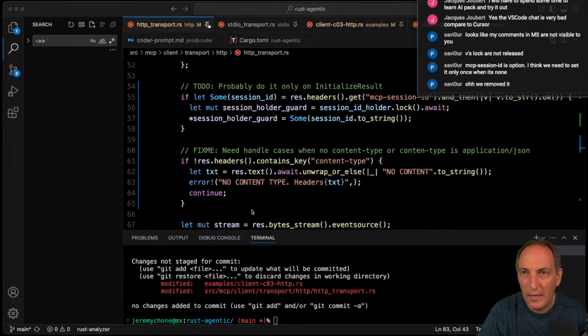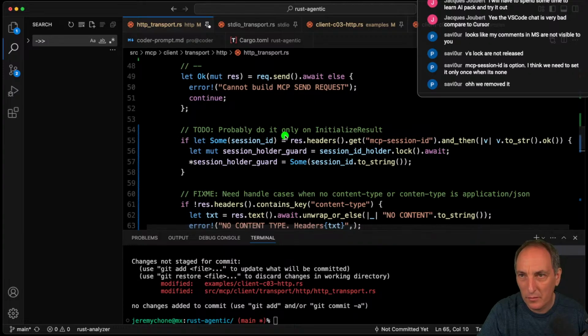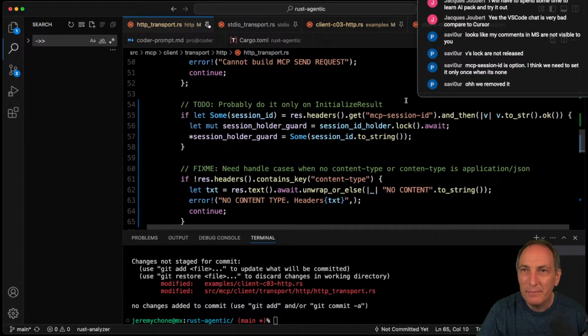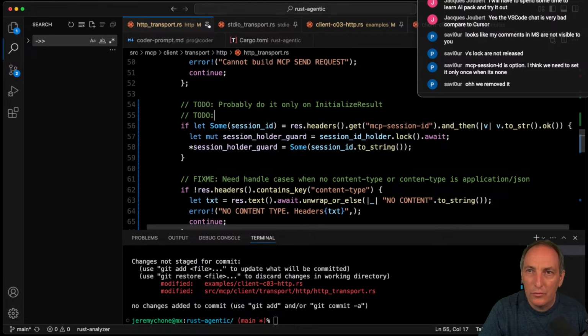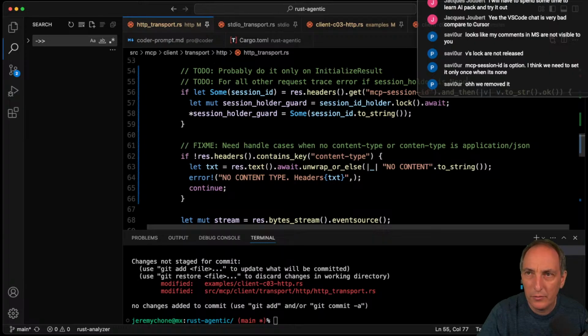I agree. Right now, we're a little bit, to do only on initialization result. And then probably another to do for all other requests, trace error if session holder is none. And so this is what we want. And this kind of trace or debug point or whatever you want, it's very important because sometimes it can save you a lot of time here. So this one, for example, is a good one to have.